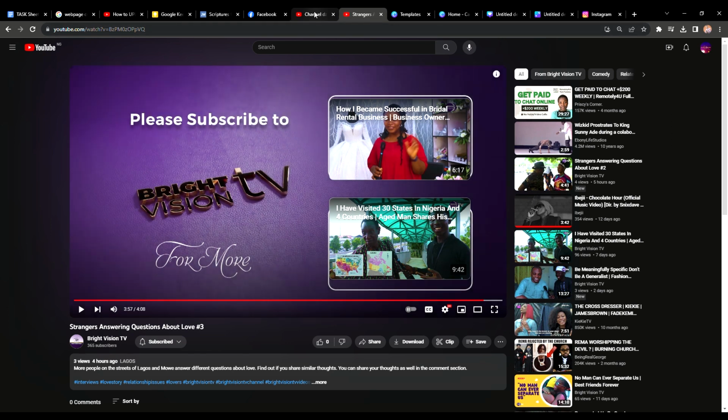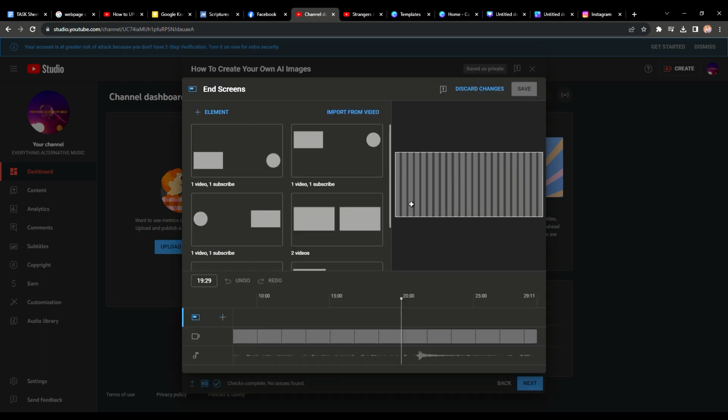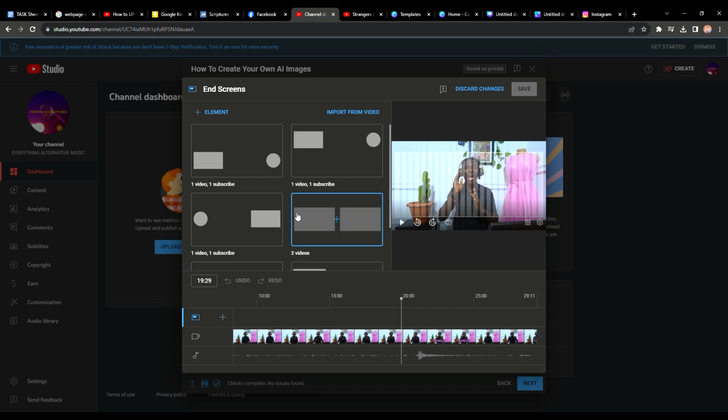So let's say we want to add end screen. This is where we add it. You click on add. You can import from video. You can also add your own end screen. This is where it is. You can place it anywhere. You can use this format.